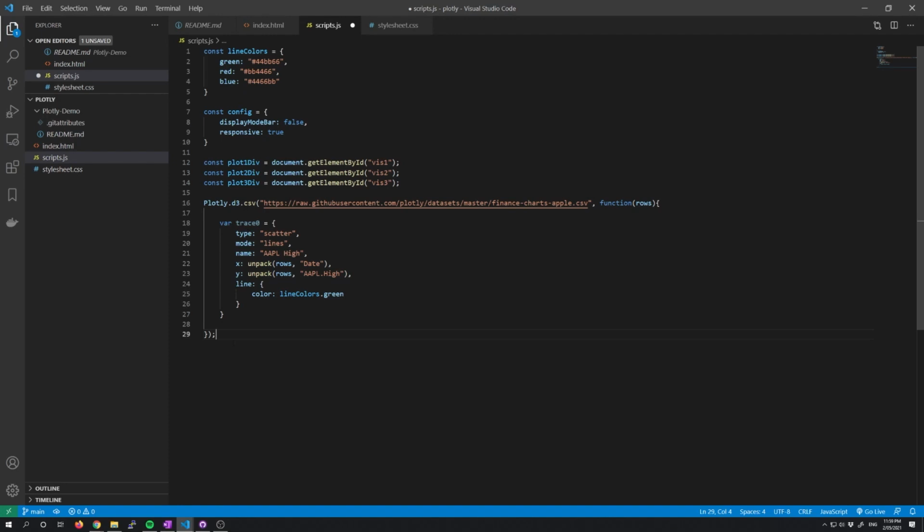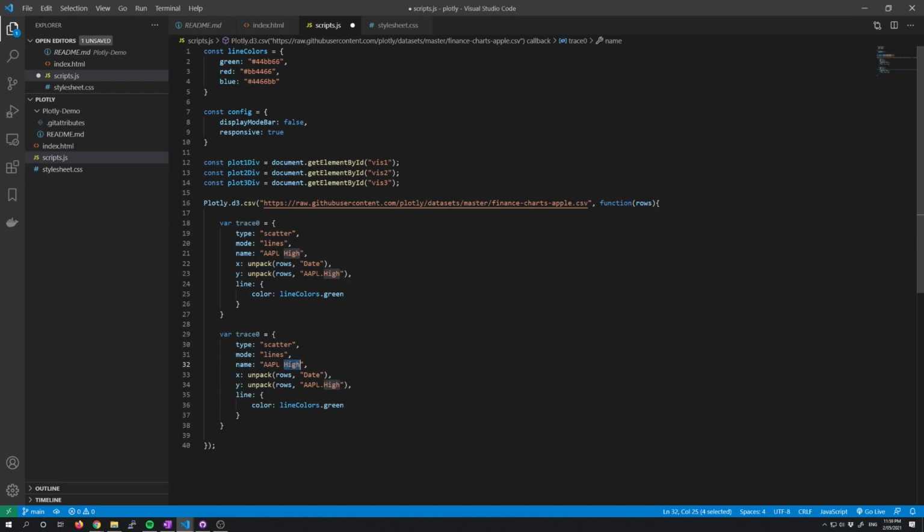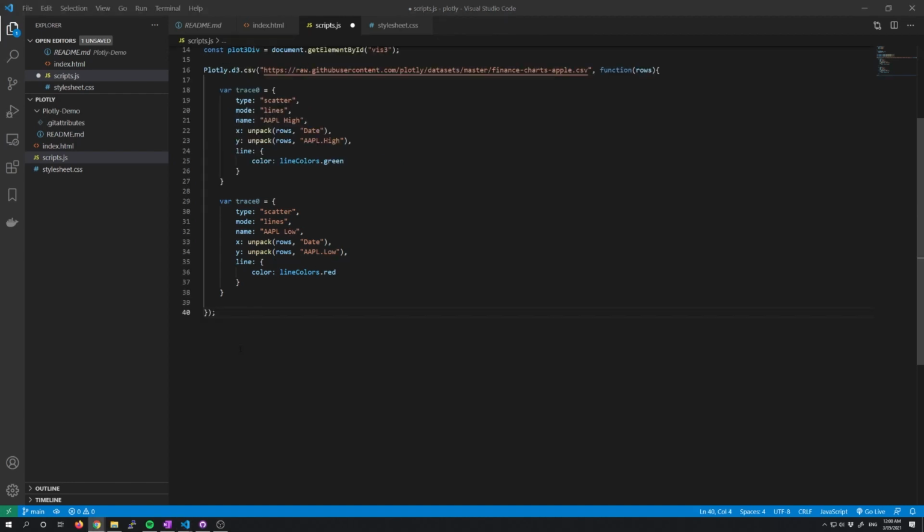I'm just going to copy and paste this trace for our second trace, which is going to be the lowest price of that stock. And then I'm just going to update our two properties to meet the needs of the CSV headings that have been set up. So that's the AAPL.low, that's coming from the CSV, whereas the AAPL.low value in the name is created by us. I'm also going to update the color to be red. So we'll have a green and a red contrasting line on our plot.